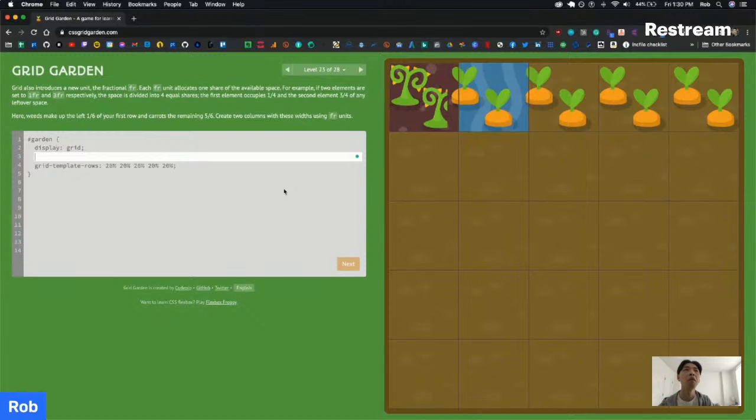I like that. Grid also introduces a new unit, the fractional FR. Each FR unit allocates 1 share of the available space. For example, if 2 elements are set to 1 FR and 3 FR respectively, the space is divided into 4 equal shares. The first element occupies 1/4, second 3/4, and any leftover space. Here, weeds make up the left 1/6 of your first row, and carrots the remaining 5/6. Create 2 columns with these lists using FR units.